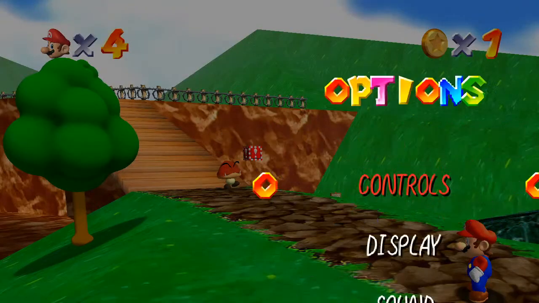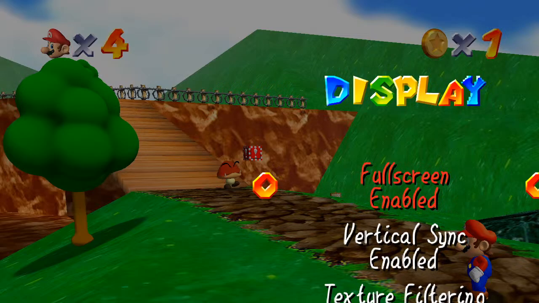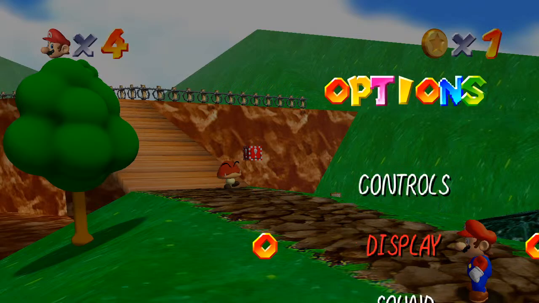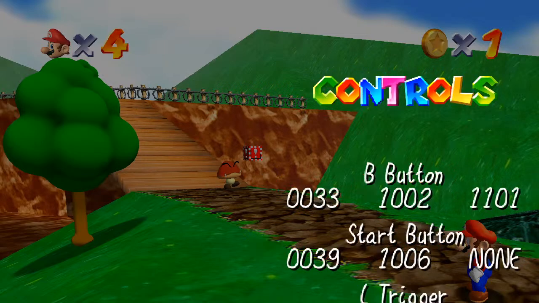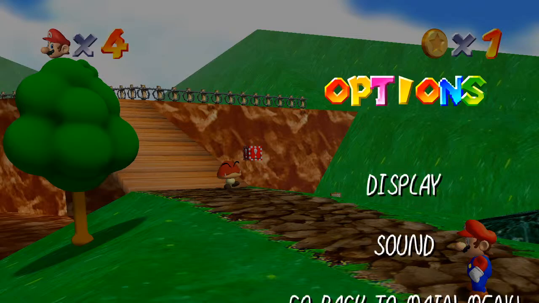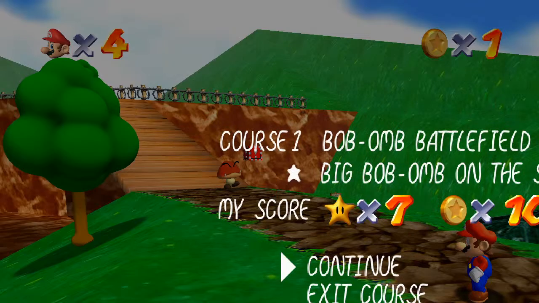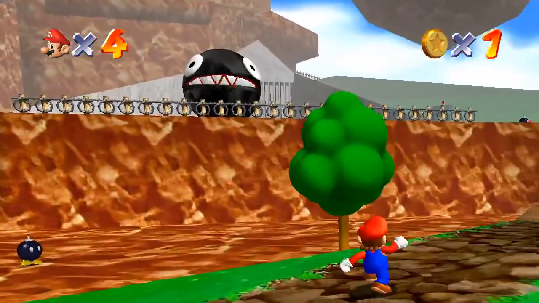When you're paused in the game, you can press the R button to open up a menu, and this has a bunch of settings and stuff you can play around with. I'm actually going to disable the vertical sync because it doesn't work. Controls, I think you can edit your controls here. Sound, yeah, you can change the volume of the sound and all that. There's also exit game and exit to main menu, so you can quit. And, yeah, it's pretty neat.